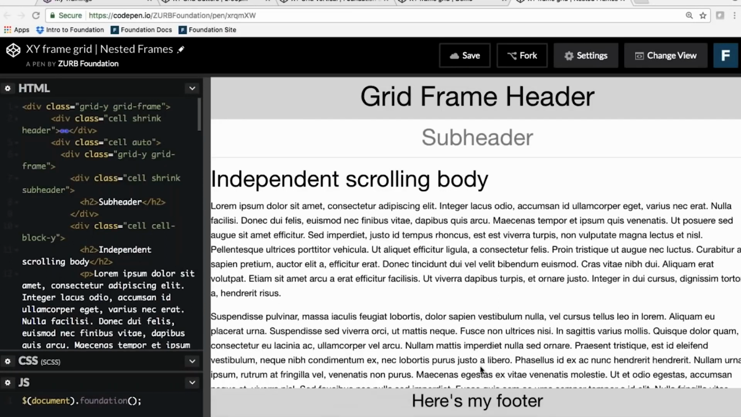So Bob asked, does the XY grid replace the existing flex grid? We are asserting that the XY grid is the way forward. This is a more powerful grid than either the existing flex grid, or what I've been calling the traditional flex grid, or the float grid. So for new projects, it is certainly what we're recommending. That said, we have deprecated the previous grid. We have not removed the previous grid.